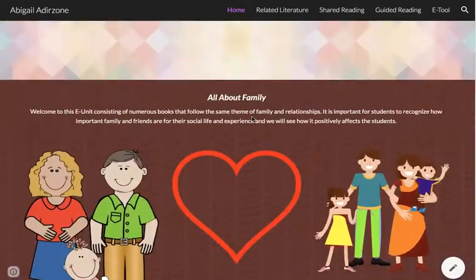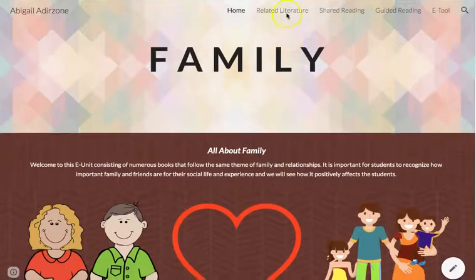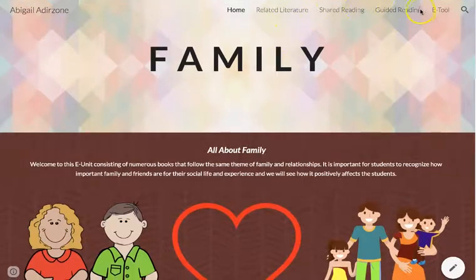In this webpage, there's going to be different pages up at the top: related literature, shared reading, guided reading, and an e-tool included to show all different ways that you can incorporate a balanced approach to literacy instruction. It incorporates different books and websites to use, like Scholastic Book Wizard and a web graphic organizer for different tools for students to learn depending on their preferred way of learning.